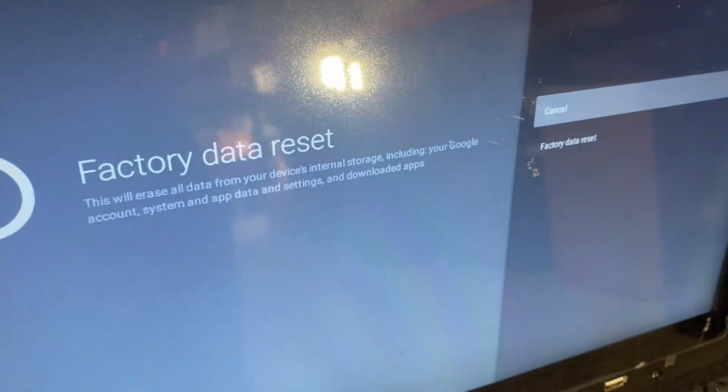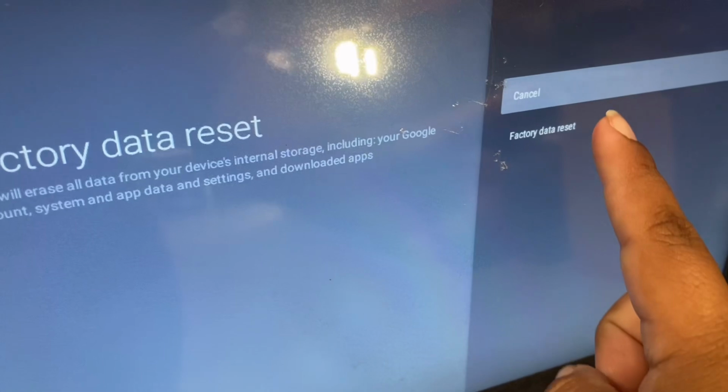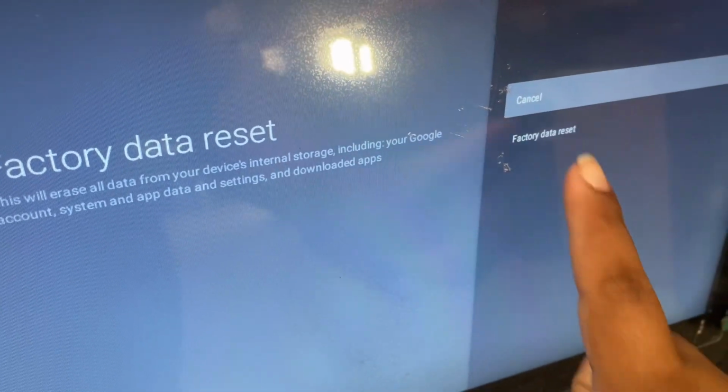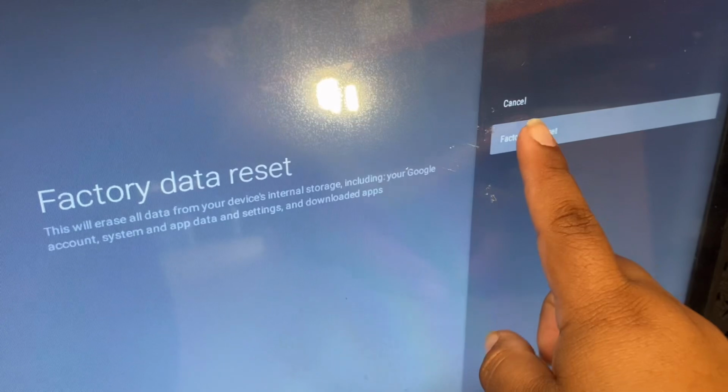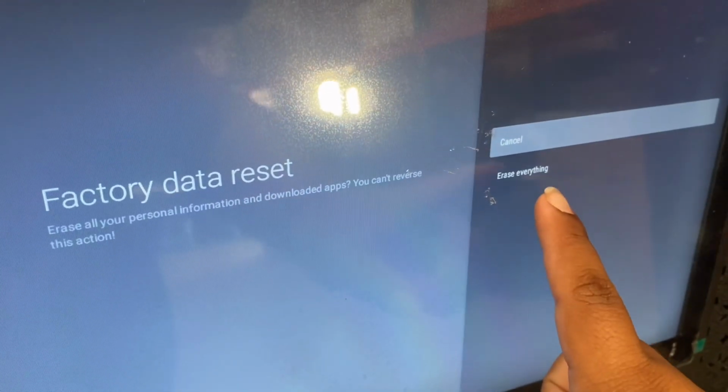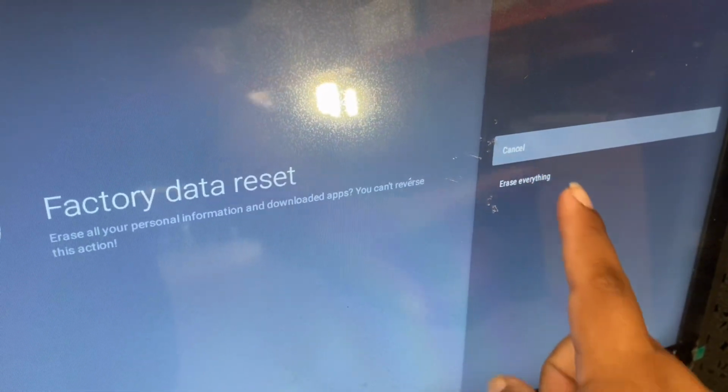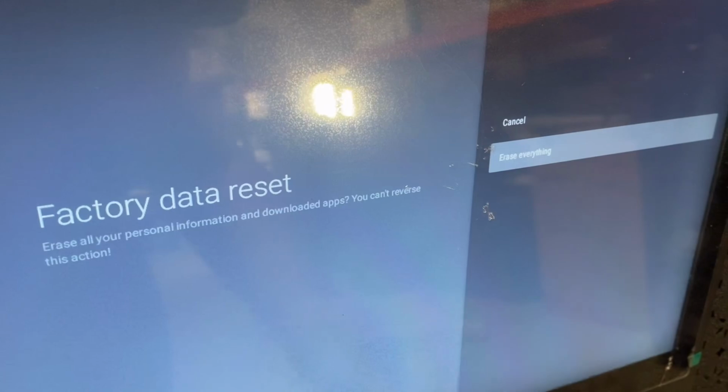Then it's gonna ask you if you want to reset. You're gonna click on factory data reset. Click one more time. And then it's gonna ask you if you wanna erase everything. You're gonna say yes, erase everything.